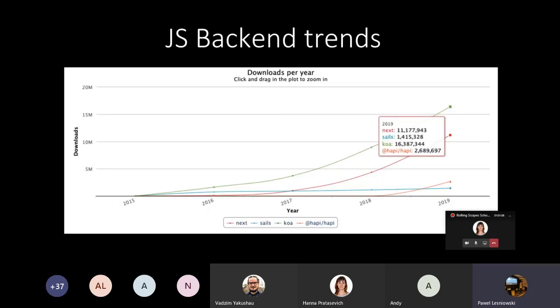What are the trends on the backend? If you are interested in developing JavaScript on the backend, for many years... Next.js, okay, for many years I thought that. Okay, I see some changes here actually. So the most popular right now is Koa.